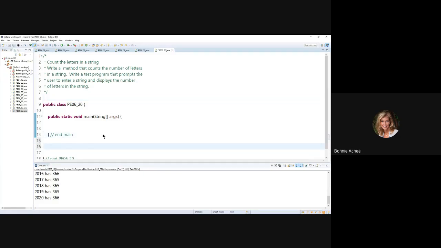After our main program is where we're going to be writing our method. And so we're going to start with public, static, and because we are returning the count of letters in a string, we are going to need to return an integer value. And we're going to call this method countLetters. We're going to pass to this method a string we're going to call s.